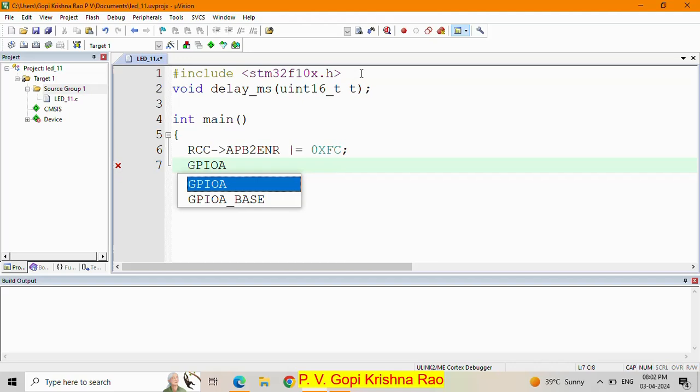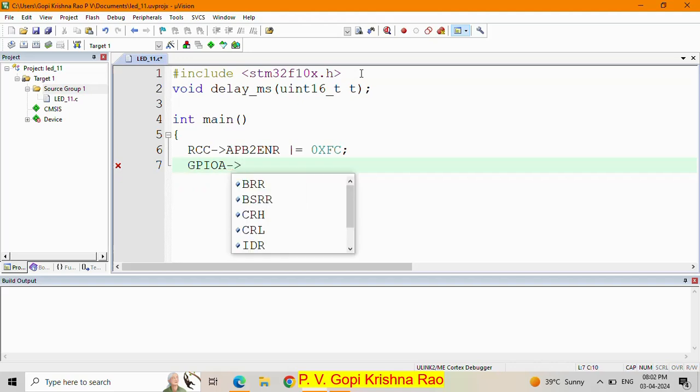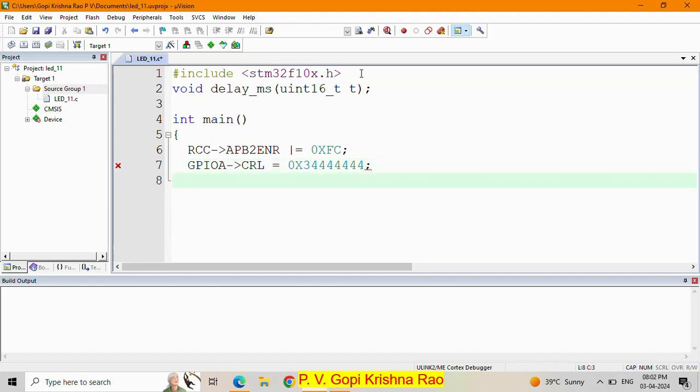the direction of the port. So we have connected it to port A pin 7. So it comes in the lower part. So CRL. Output is defined as 3. So pin number 7 is 3. The remaining pins are all input pins. This is the setup. Once the setup is done, we will write the logic.